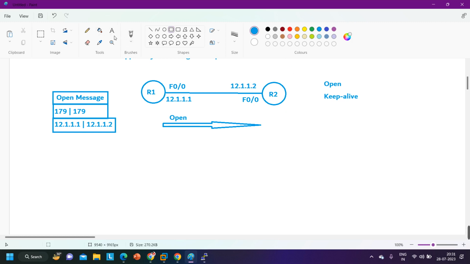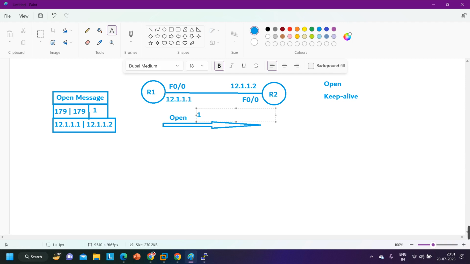Guys, in this open message, there will be one sequence number as well. So let's say the sequence number here is 1. This message will be sent by router 1 to router 2. Here the sequence number will be 1.